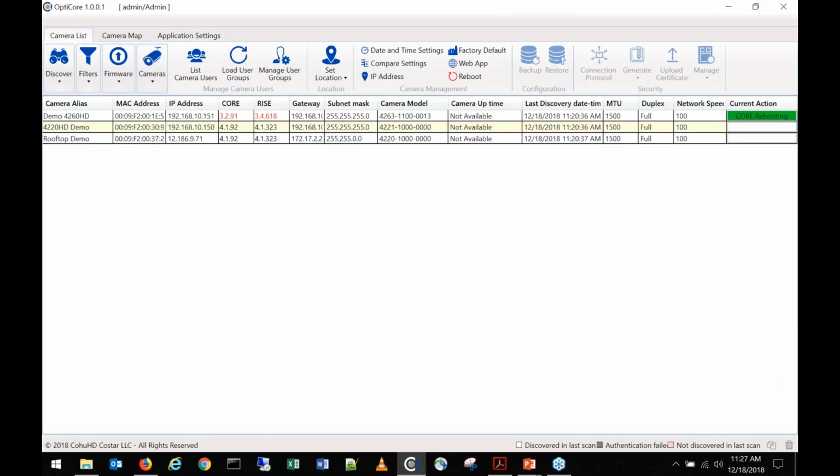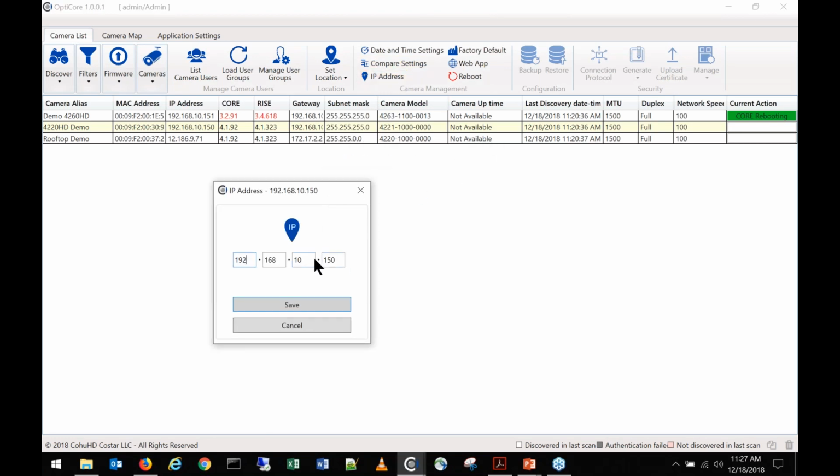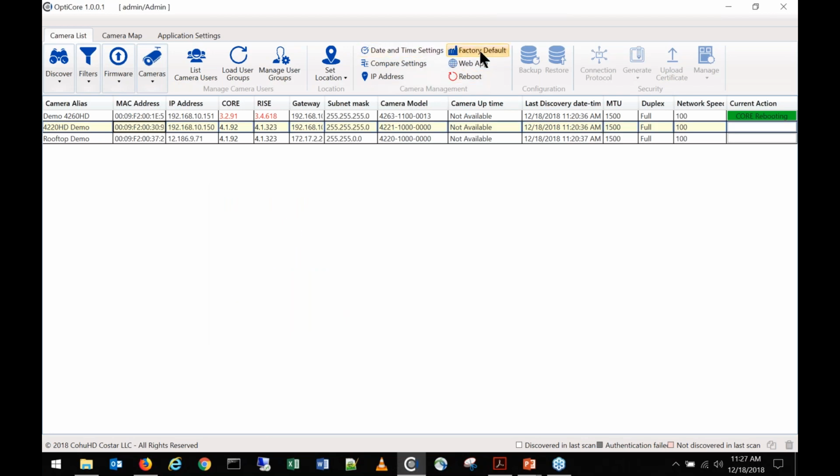You can also compare settings. We'll do that in just a moment. You can set the IP address of the camera. Of course, we have to caution you here, if you set an IP address away from the current camera subnet, you may need to head out to the field to reach that camera again. So please use that function with caution. You can perform a full factory default on the camera.